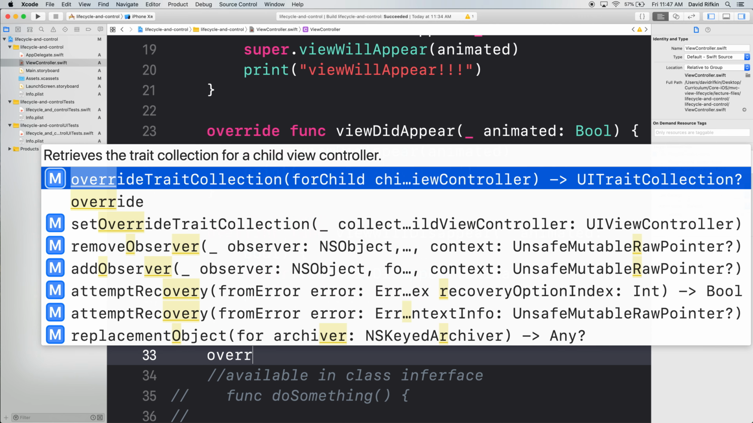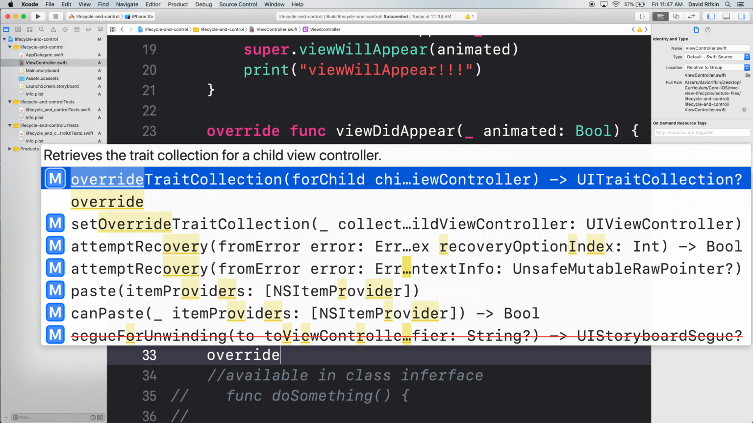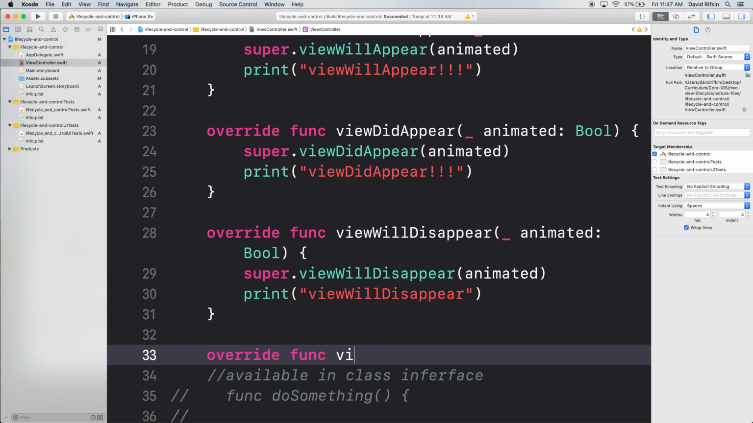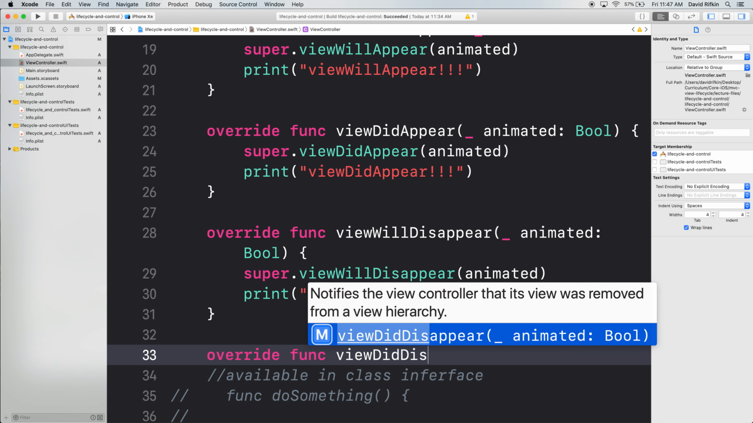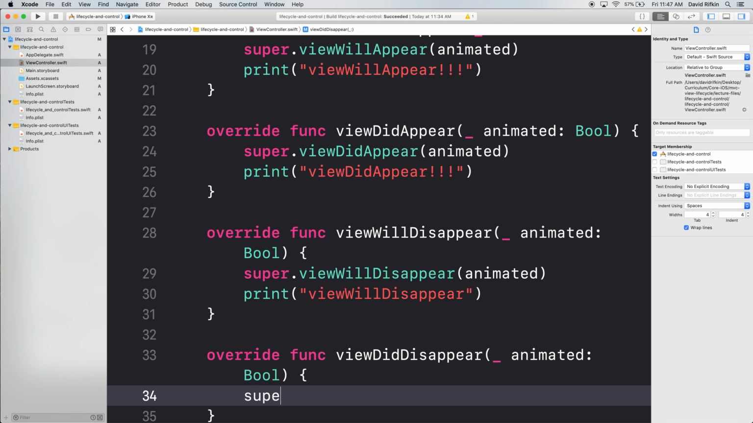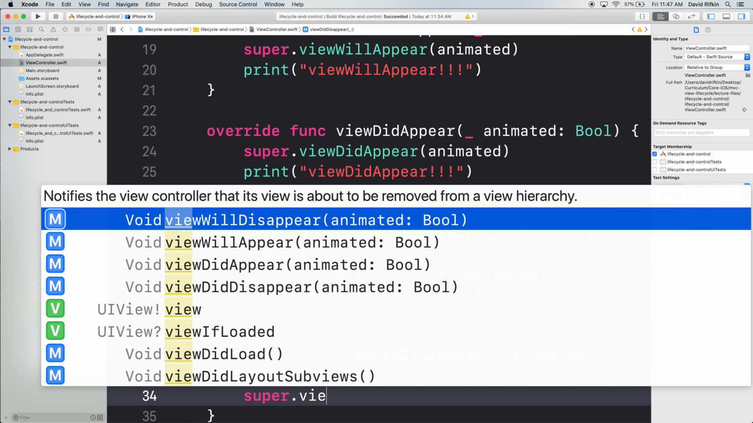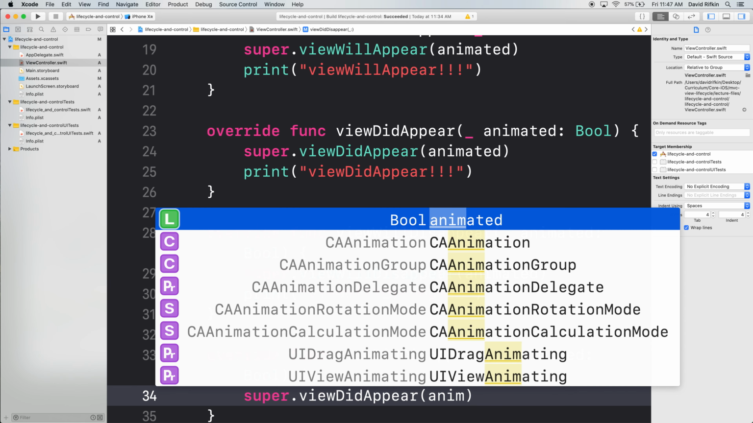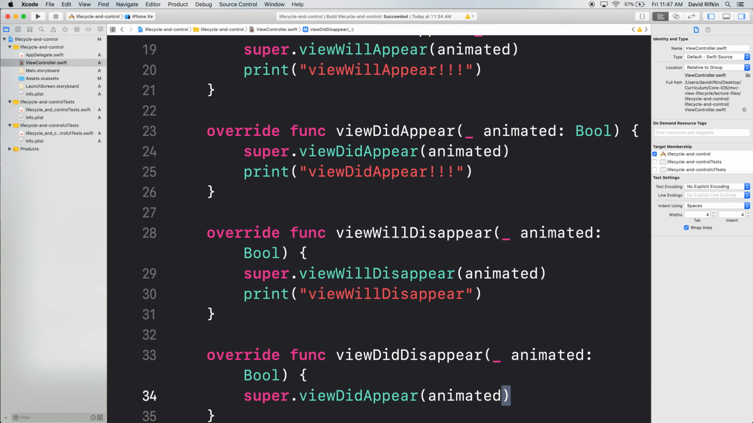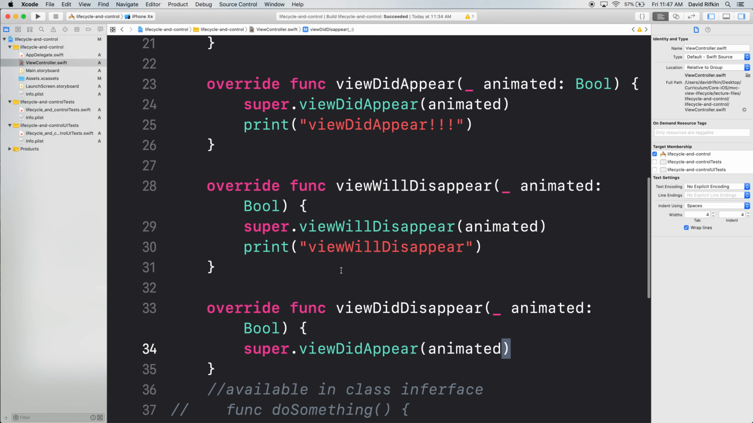And the last one, what's the last one called that you see there? viewDidDisappear. It's going to call super.viewDidDisappear. It's going to take animated in there. Great.